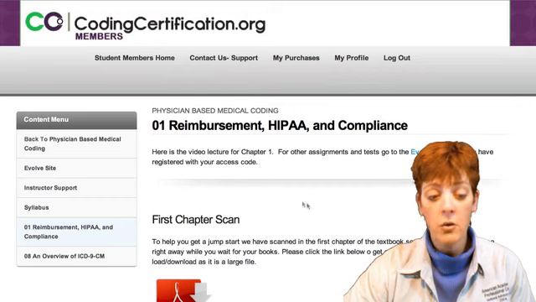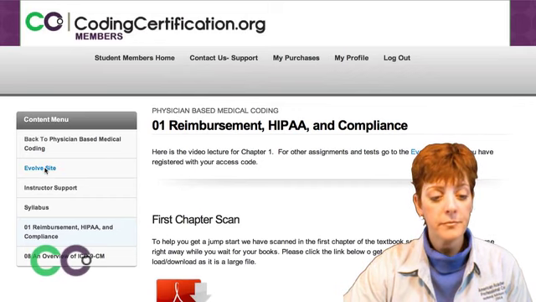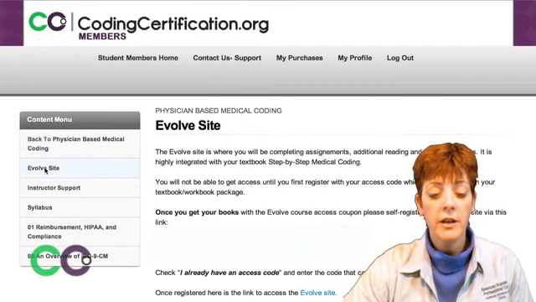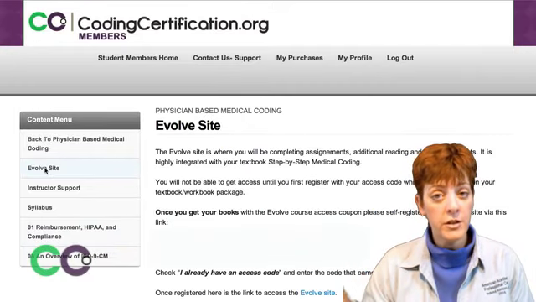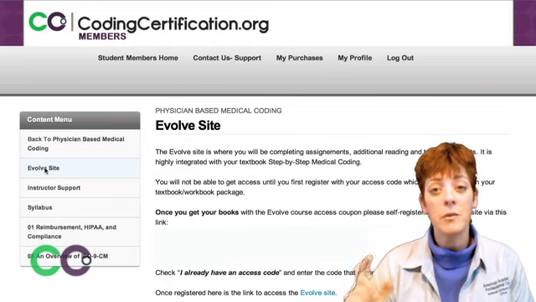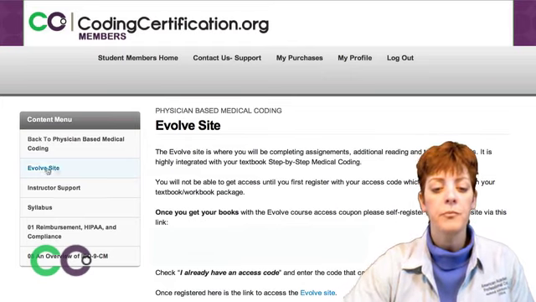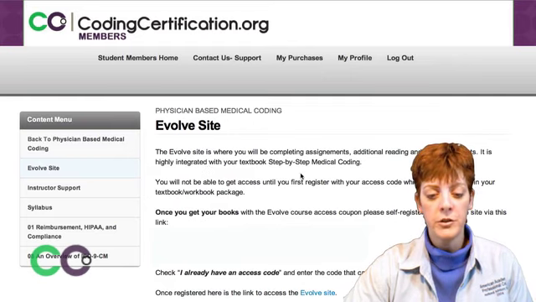So now let's look at the rest of the course, which is on the Evolve site. And you can't get onto the Evolve site until you get your textbook and workbook, because in it is going to be an access code. Don't lose that. I think it's on a yellow sheet of paper. And that will get you into the corresponding site on Evolve.